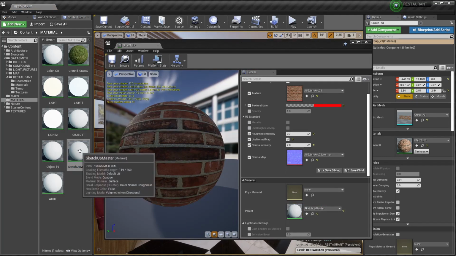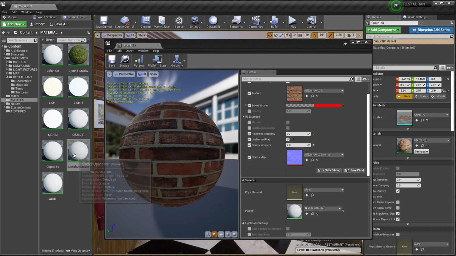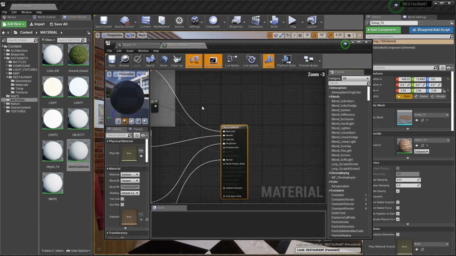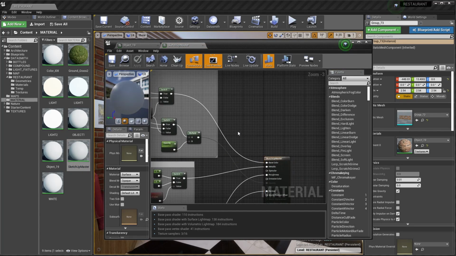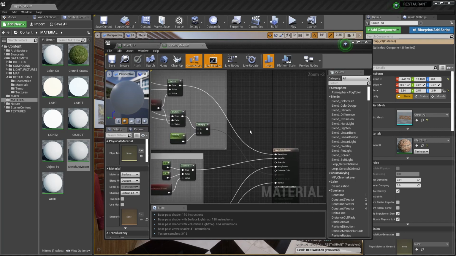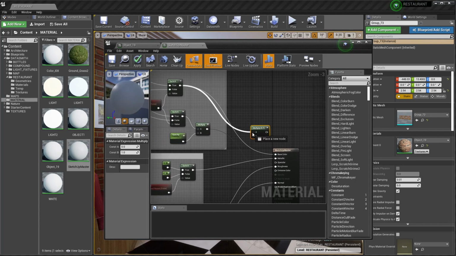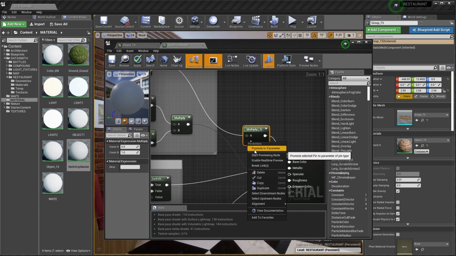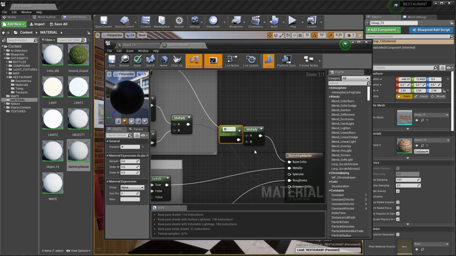Now let me add one parameter to confirm that it works. So open the master material. Let's say I want to add a brightness parameter. So create a multiply node, drag this here, using the base color, and then right click and promote to parameter called brightness. And then set the default value to 1. Alright, so save.